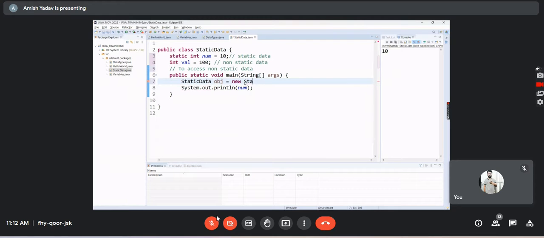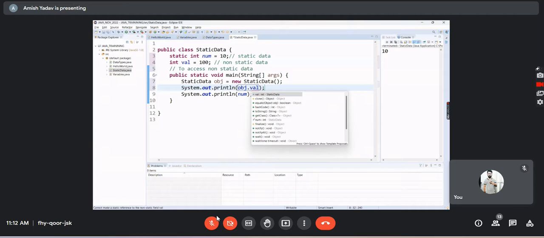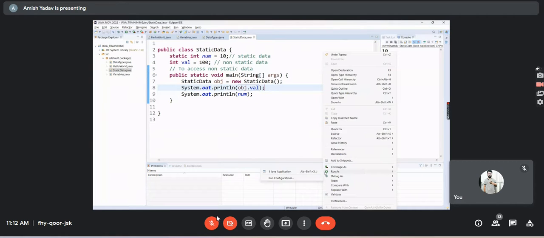Okay, and static data. So here we have created an object of this static data class. Now to access this val, what do we have to do? We'll add one sysout statement here and write this val, right? It is giving an error. So to access this val, we have created this object here, obj. What will we do now? obj.val. If we run this program, we'll get the output.